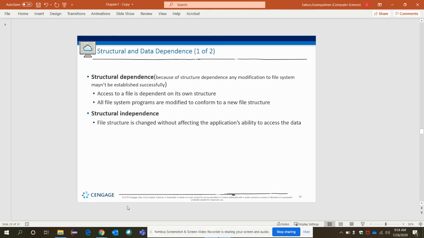Let's take one example of structural dependence. For example, adding a customer date of birth field to the customer table. Given this change, none of the previous programs will work with the new customer file structure. Therefore, all the file system programs must be modified to conform to the new file structure.